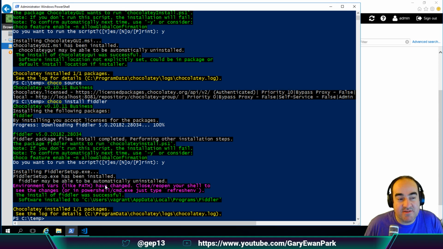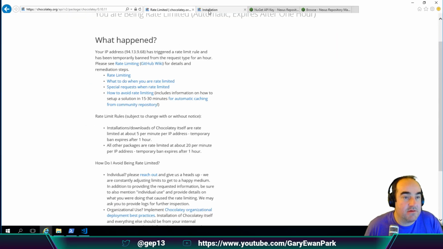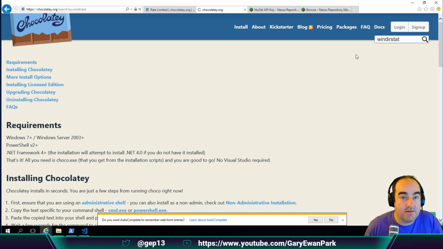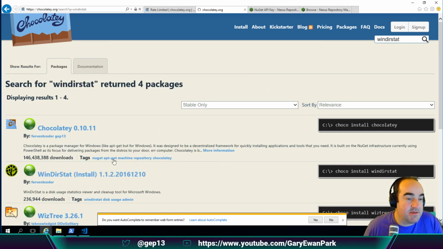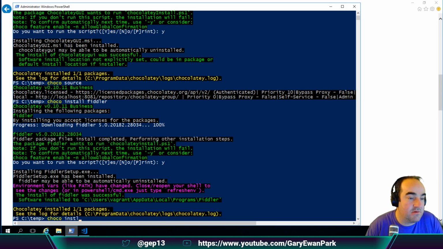Let's try a more specific command. Choco. Let's find a package version number. Let's go back to here. And let's do a search for winderstat. So there's a package version there. Let's not take the most recent one. Let's take an older one. 112. Copy. So choco install winderstat version 112.